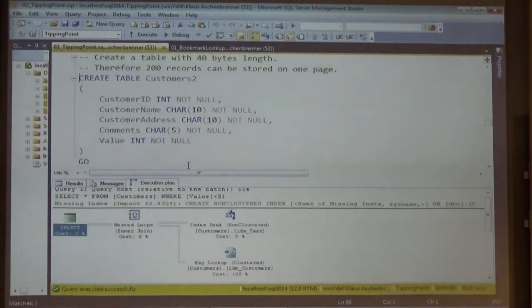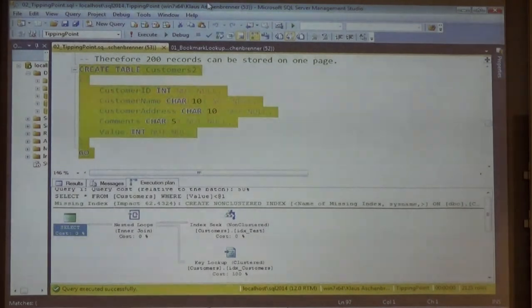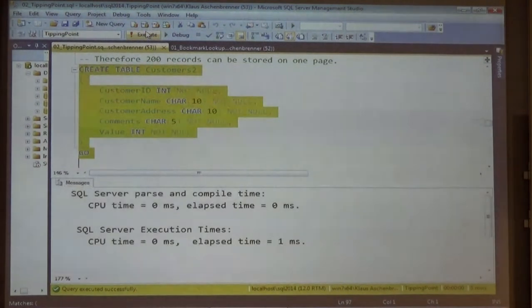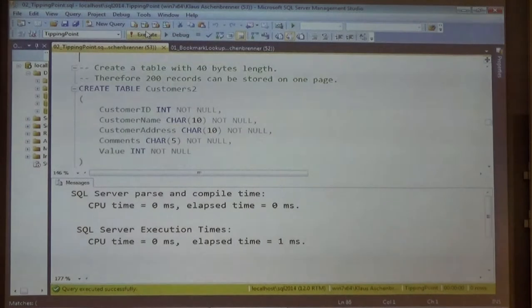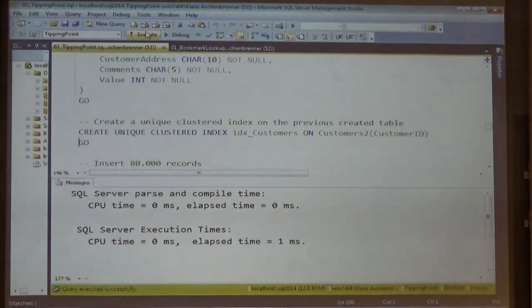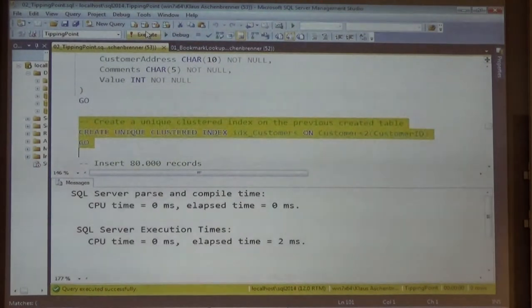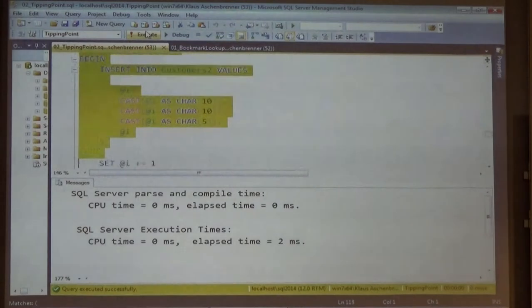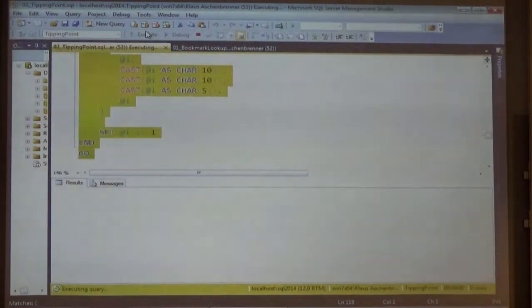Another table. Every record is 40 bytes long. So we can now fit 200 records on one page, with very, very small records. Again, I'm creating a unique clustered index. And again, I'm inserting 80,000 records. We're still working with the same amount of records, but every record is only 40 bytes long instead of 400 bytes. That means our tipping point moves forward.